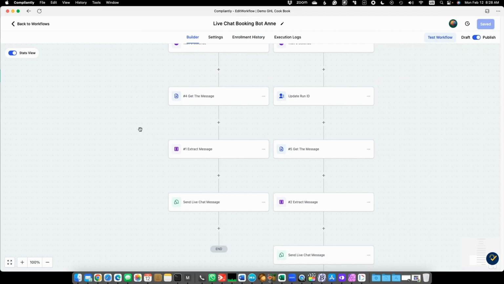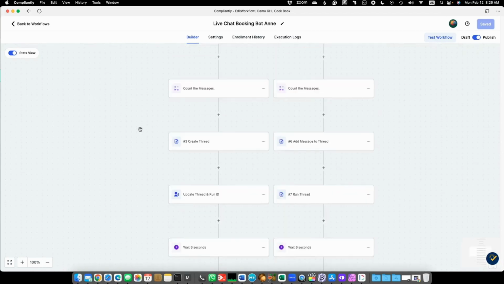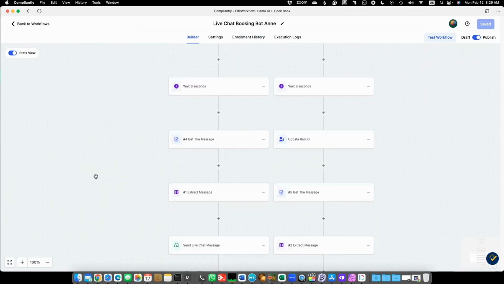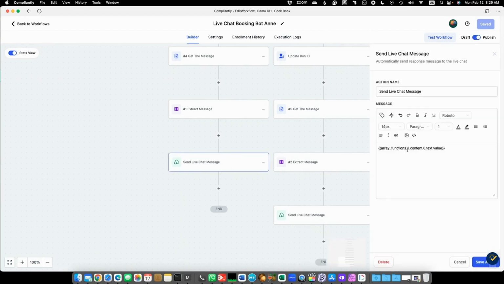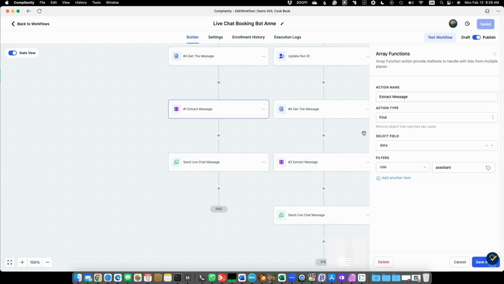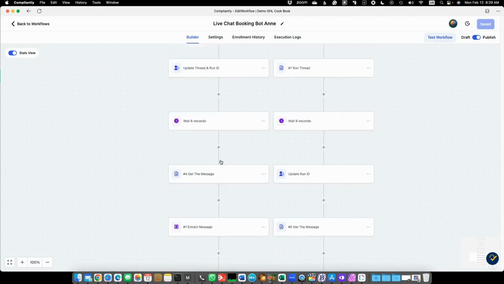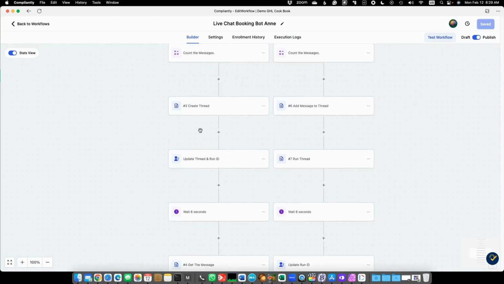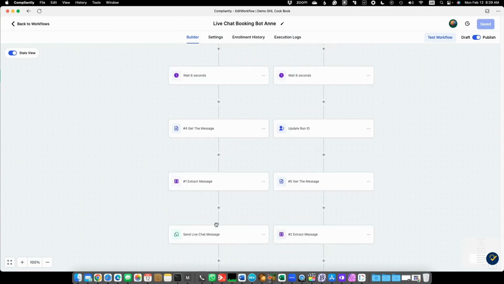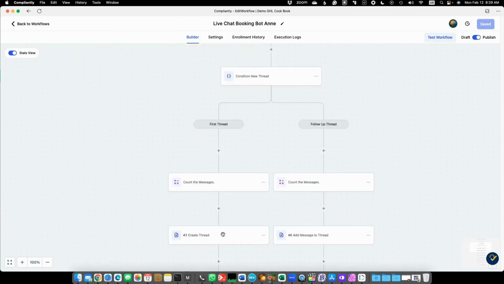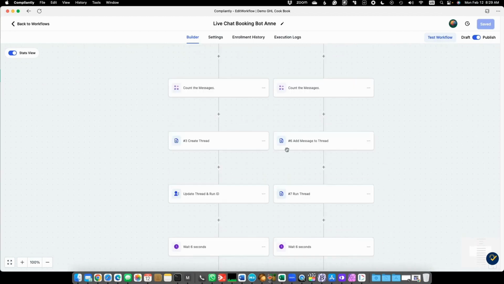So what you have here, when you look at how the bot is built, is a custom webhook, extract the message through the array functions, and then we're going to send the message. And the live chat message here uses array functions content 0 text value, because that's how this structures the return. Now, this is the initial message, and the initial message is actually a little easier because I create and run the thread, and then I get the message and I extract the message and then send the live chat back.